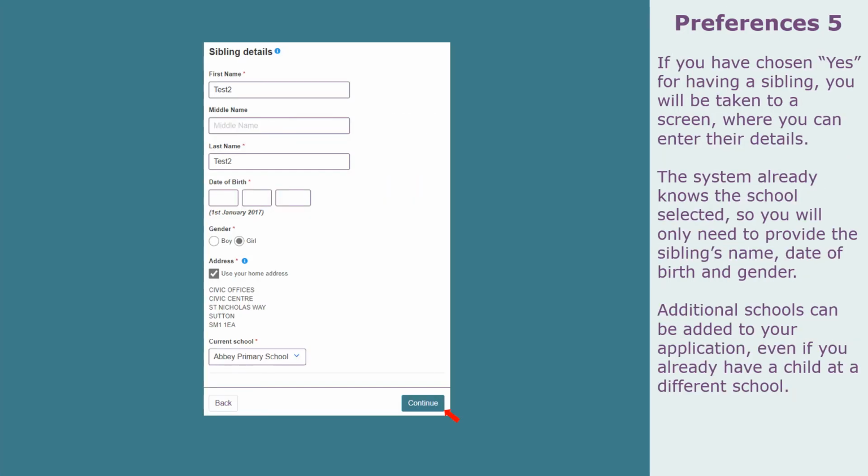If you have chosen Yes for having a sibling, you will be taken to a screen where you can enter their details. The system already knows the school selected, so you'll only need to provide the sibling's name, date of birth and gender. Additional schools can be added to your application even if you already have a child at a different school.